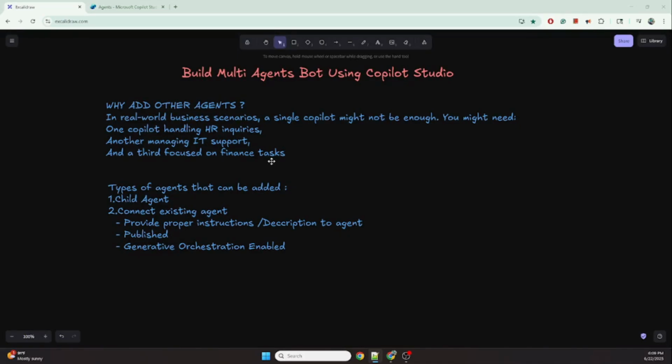There are two types of agent we can add. One is the child agent, which is a lightweight agent that we can build in the main agent. The second is connecting an existing agent. When we connect an existing agent, we have to ensure there is a proper instruction or description for that agent, that the agent is published, and that generative orchestration is enabled for it. So now let me jump into the demo.